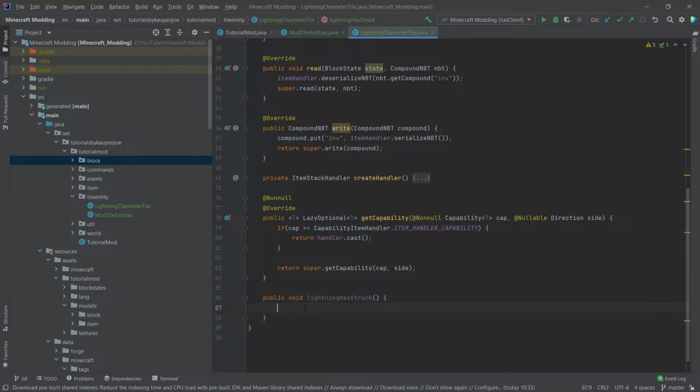And the idea is that this will be called when we right-click the block and certain other things have happened. So this will be called when we are in a thunderstorm and we right-click the block. When the slots are filled with their respective items, I want a glass pane to be put in the top slot, an amethyst in the bottom slot, and then when there's a thunderstorm, I want to be able to right-click the block, and then a thunder will strike the block, and the amethyst will turn into a firestone. That's the general idea, and this is what we will implement here in this lightningHasStruck method.